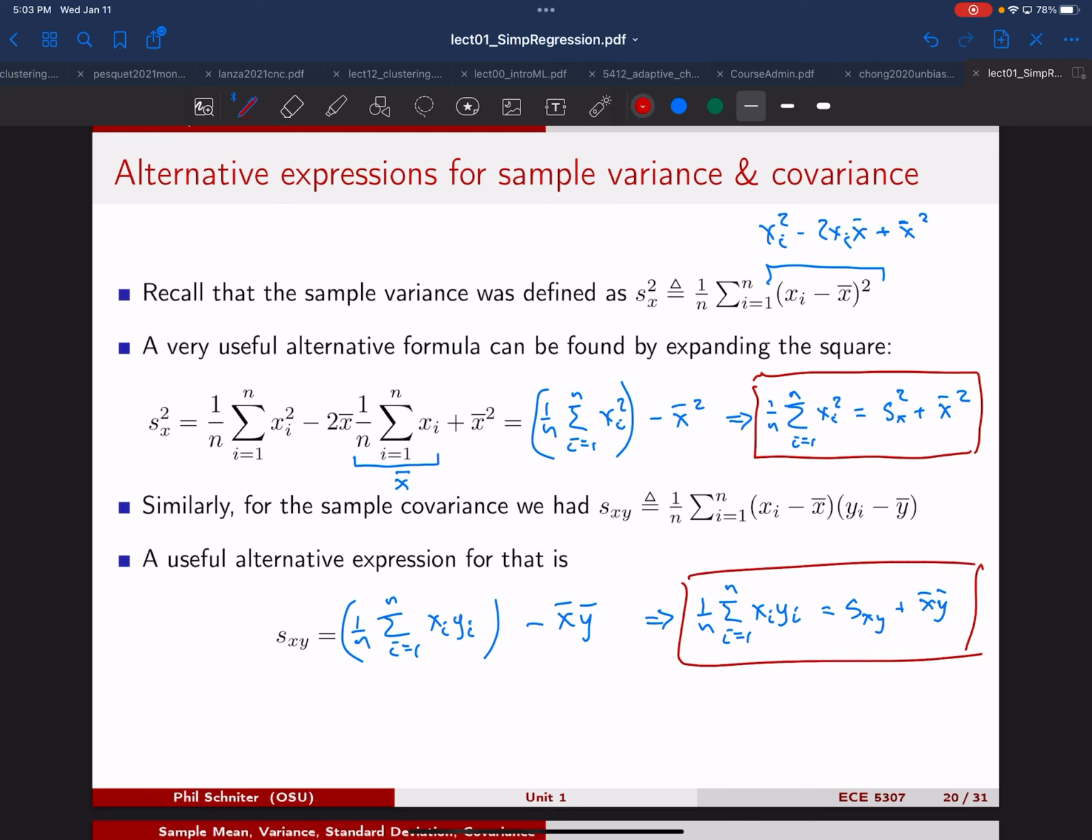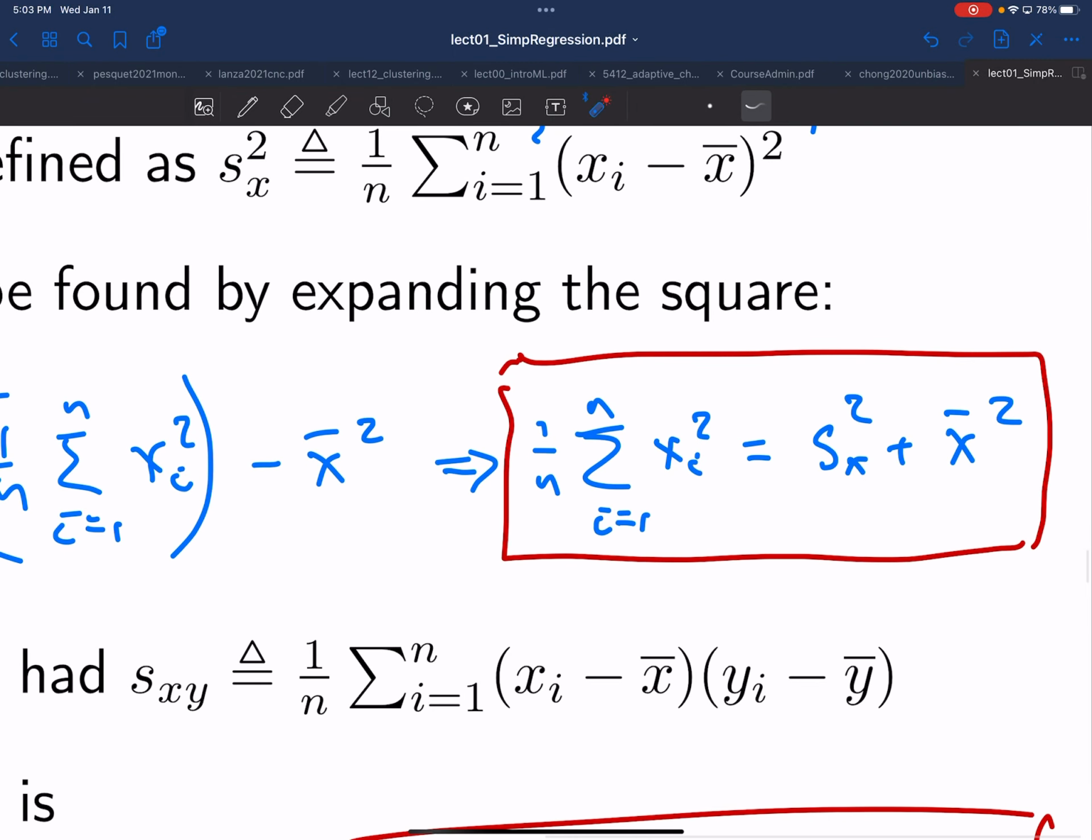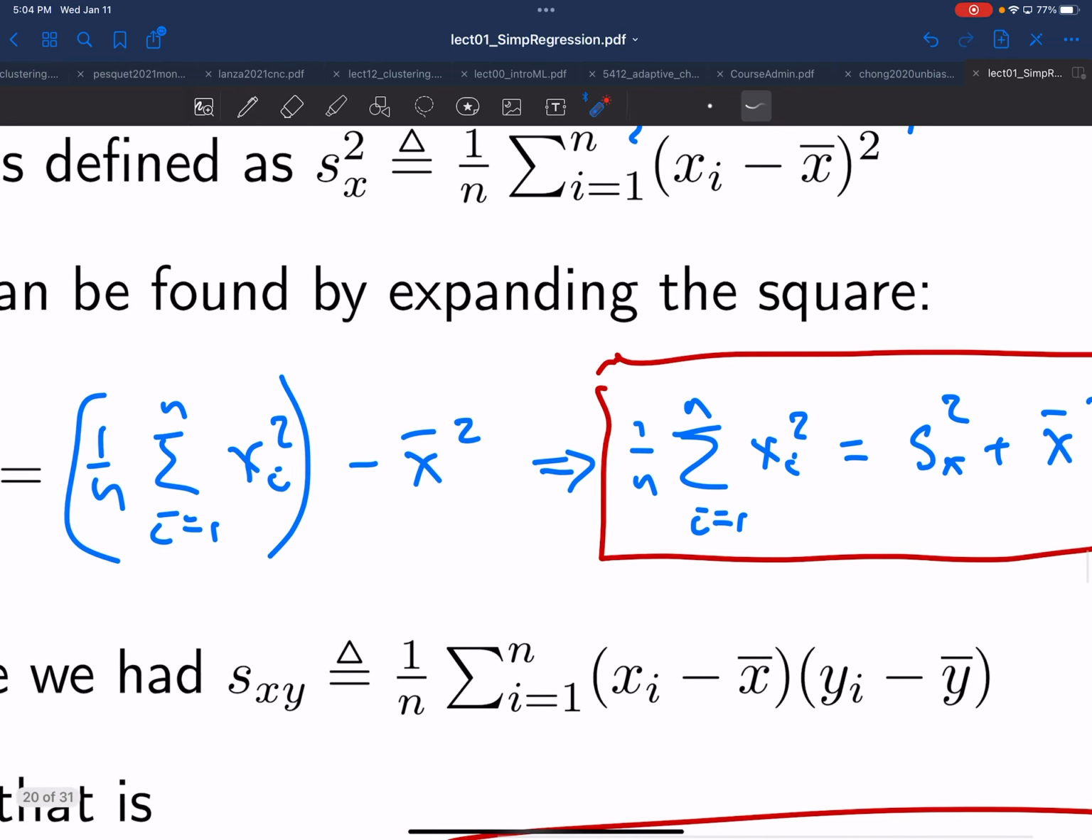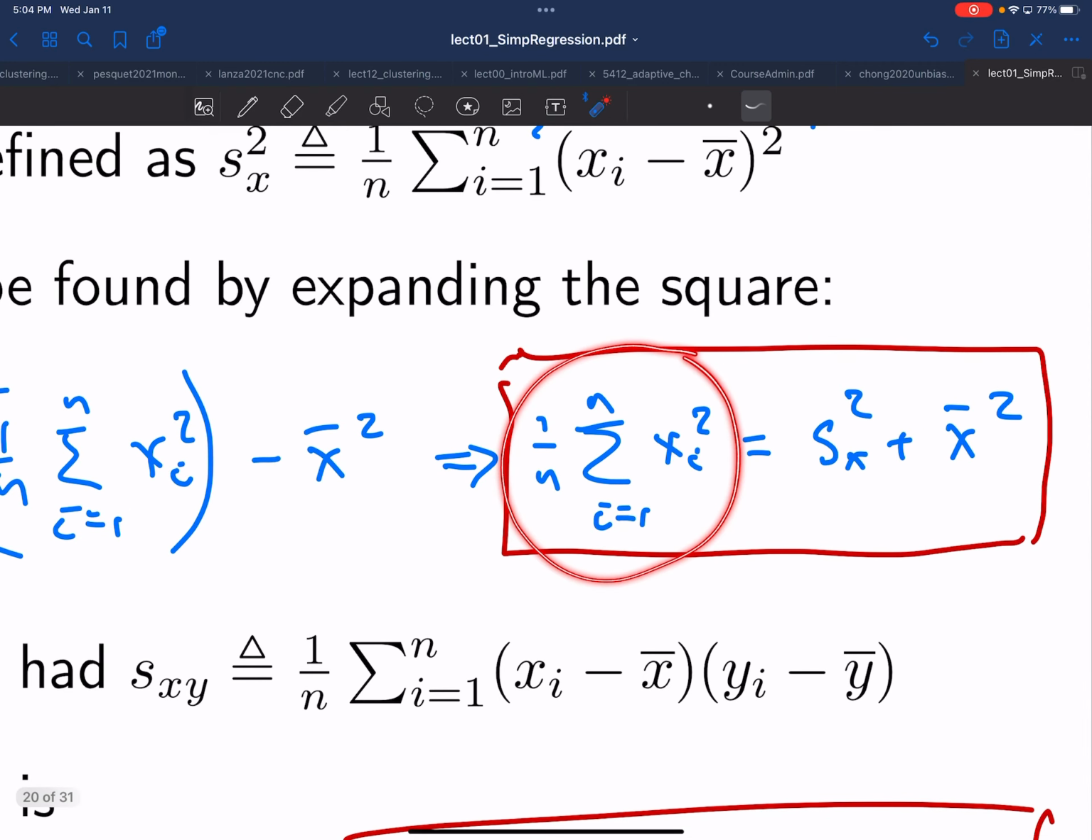Yes? Why didn't we write the summation term in the variance as the mean of x squared? So the 1 over n summation of x squared, isn't that the mean of x squared? Okay, let me see if I understand your question. This is x squared bar, not x bar squared. So it's the mean of xi squared. The mean of the square, not the square of the mean. Yes, this is the mean of x squared.